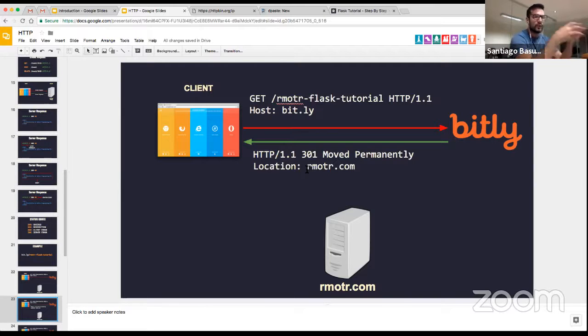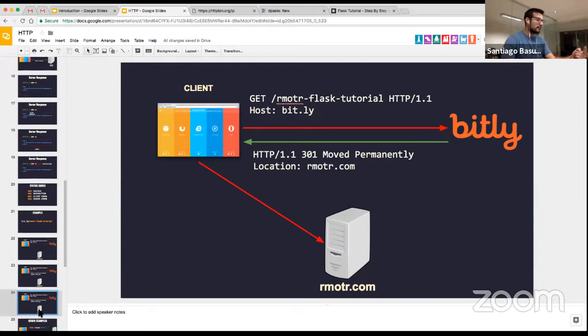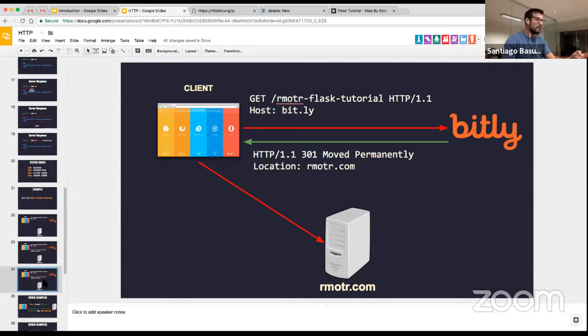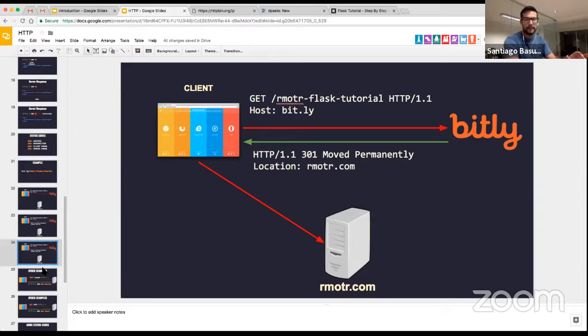So the client, with that information, made a successful request to bit.ly, but it returned a redirect. So with that, it's going to issue a second request, and now that request is going to be directed to the actual location that it was trying to browse. In this case, rmotr.com. Right? So those are the servers that are involved.